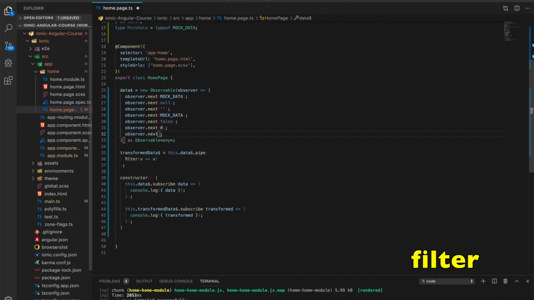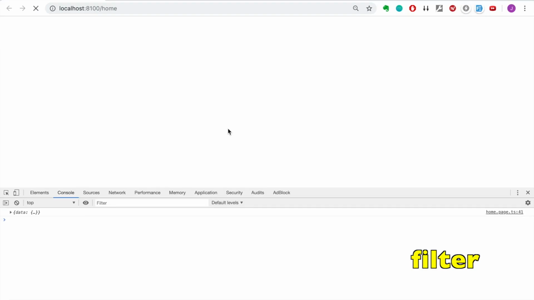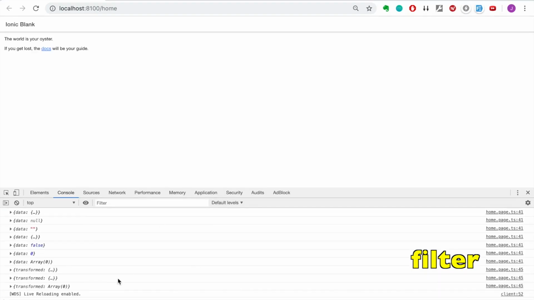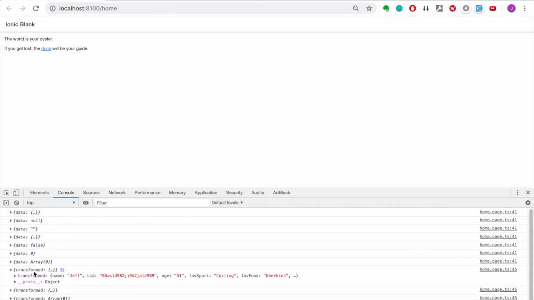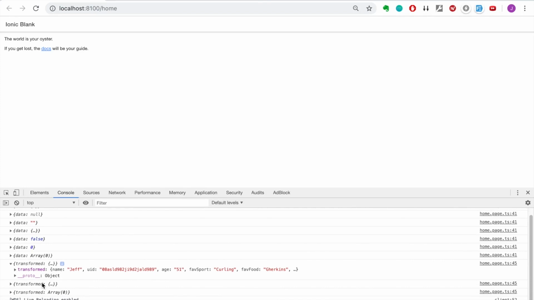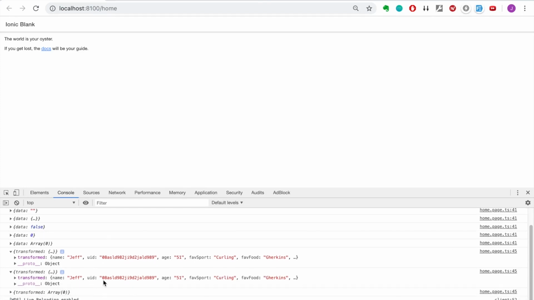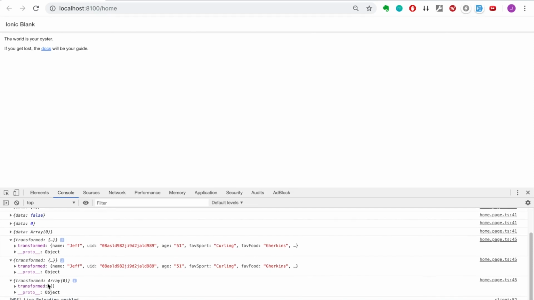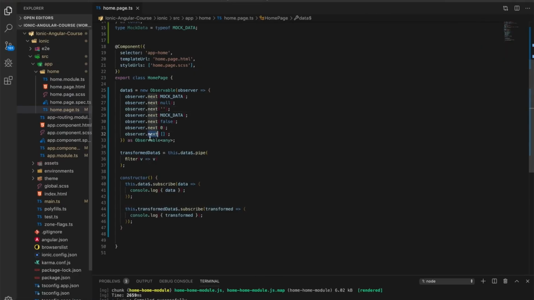For variants, include an empty array as the last emission of the observable, then fire up the code. All the objects named data are the original data. Hence the falsy values are also spit out. Then we have the transformed data objects, which as you can see, we only have 3 of. We have the expected 2 mock data objects, but also an empty array. The reason is that an empty array is still a truthy value, just like an empty object.